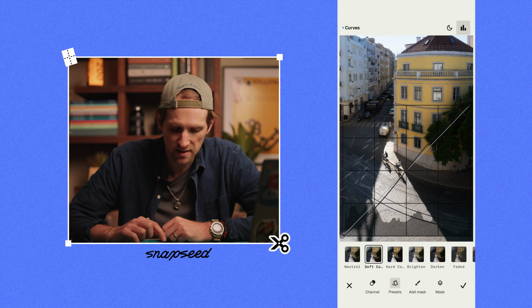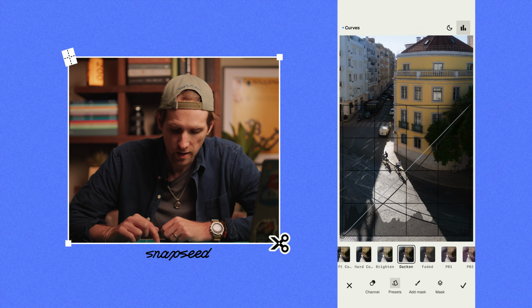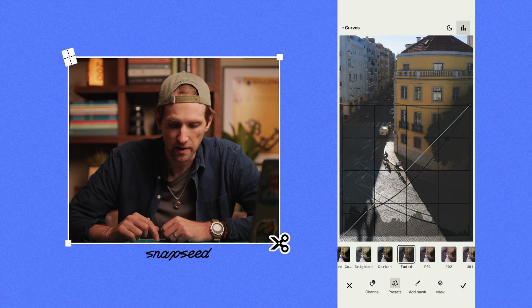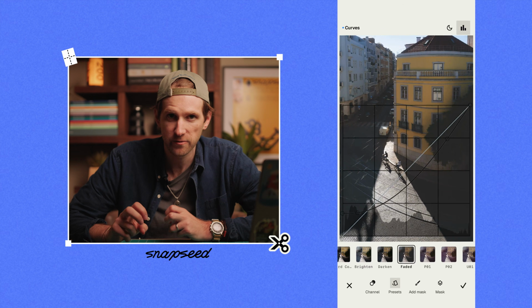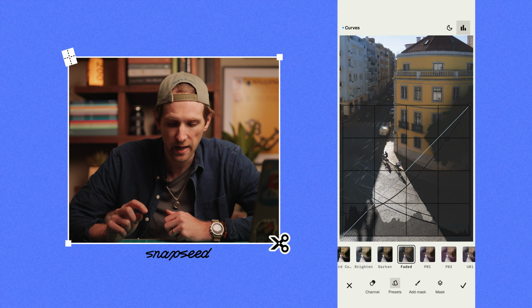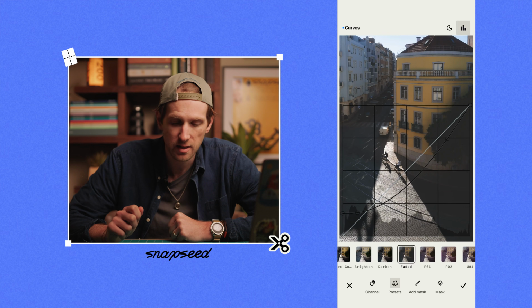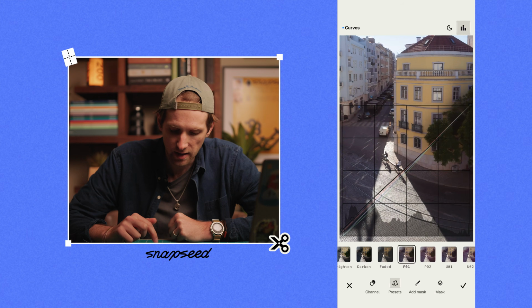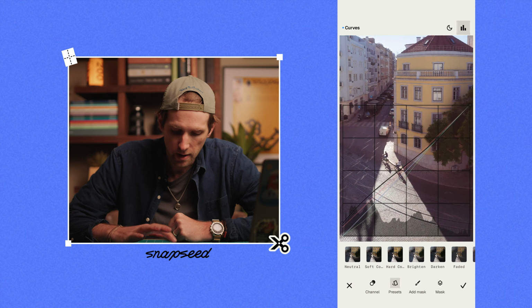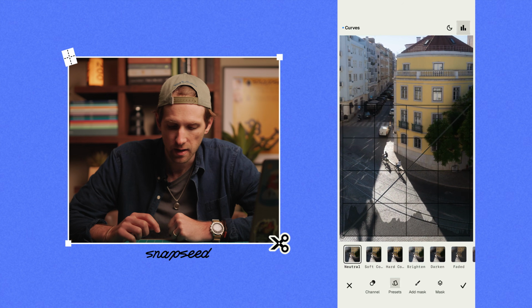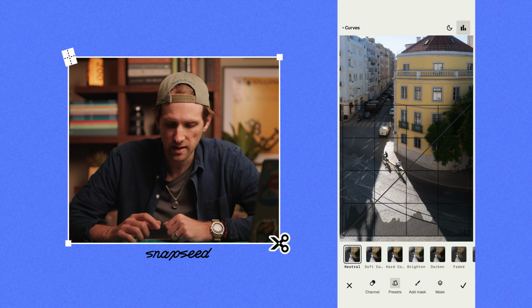So for example, that's the quintessential soft S curve. I'll talk more about that. That's a harder one. This is one of my personal favorites, this quote unquote fade curve. I often pair this with film looks to make my photos look really vintage and old and authentic. But yeah, there's a bunch here, but let's go back to talking about what curves is and what it's all about.